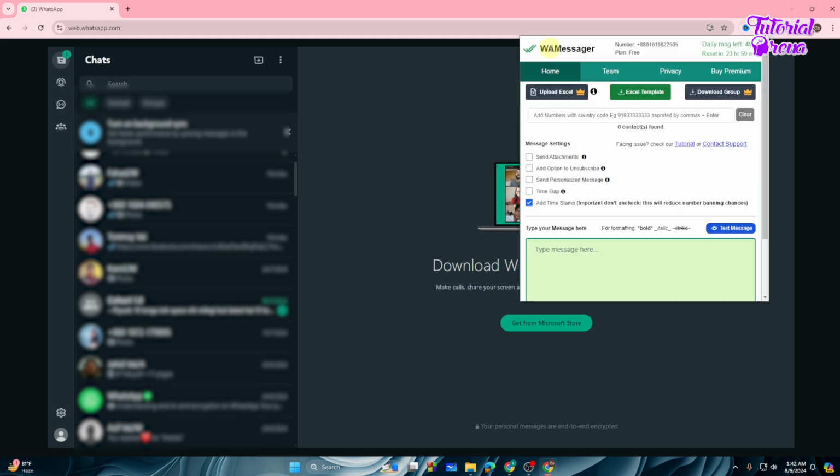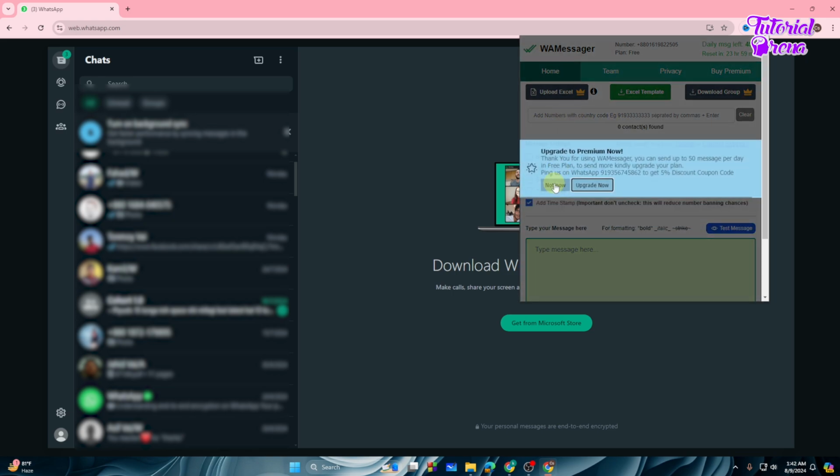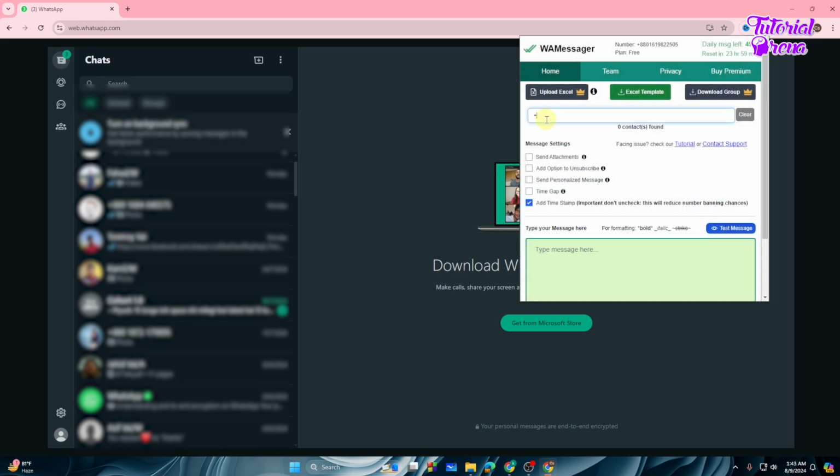It will take us to the point where you need to add the numbers with the country code. So let's just add the numbers. You can upgrade to the premium version for more messages. You can send up to 50 messages per day in the free plan, but if you want more, then you can simply upgrade right now. So let's get started with the numbers.